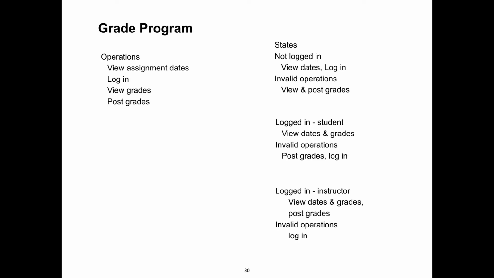Now, how do we make our program do this, right? So when you write the program, you can say, if not logged in, then you can only do this. Else, if you're logged in and you're a student, then you can do that, right? So if you say view grades, then you could have this case statement. Are you logged in? No, then you can't do it, right? Are you logged in as a student? Okay, you can view the grades. You want to post grades? Are you logged in? You can't do that. If you're logged in as a student, you can't do that, right?